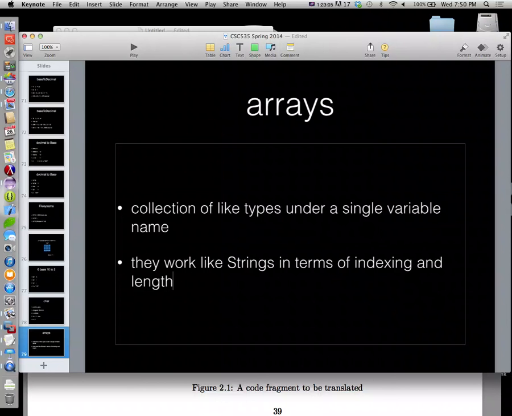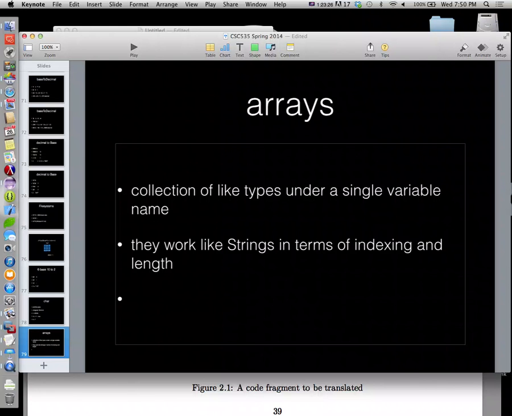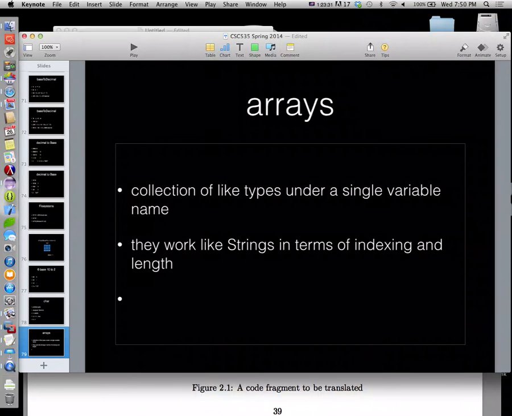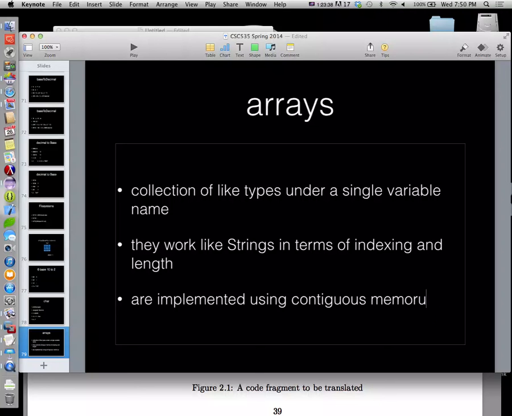Strings, collection of chars. And we've given you some nice methods for working specifically with collections of chars. Arrays are more general purpose, although up to this point we've used strings pretty general purposely, whatever. All right. Now, the big catch here that we're going to talk about is arrays are implemented using contiguous memory.